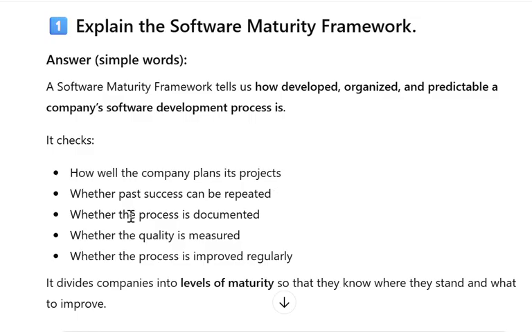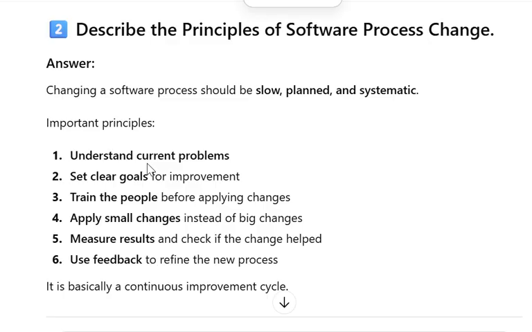So it checks how well the company plans its projects, whether past successes can be repeated or not. Whether this process is documented. Do they write it down? Do they list out all what they did? Whether the quality is measured, whether the process is improved on a regular basis. And we can't stick to one way of doing things, right? It should be improved, increasing the efficiency, decreasing the effort that is input, and increasing the output. It divides the company into levels of maturity so that they know where they stand and what to improve.